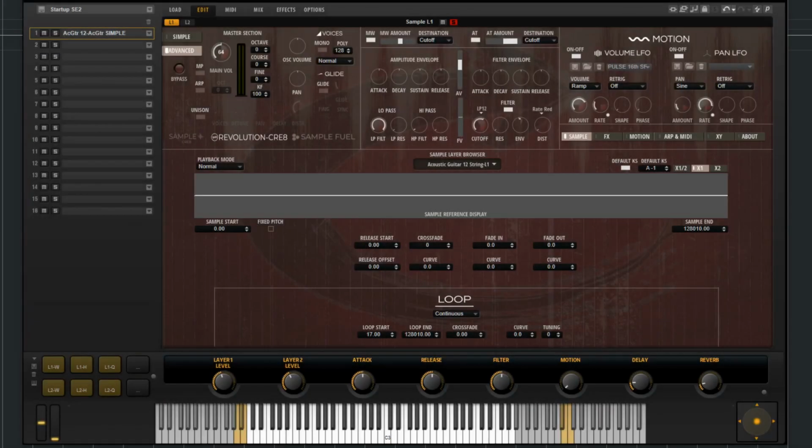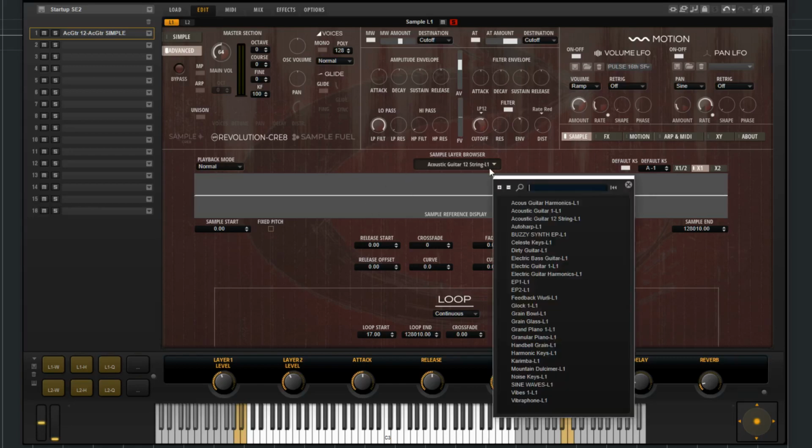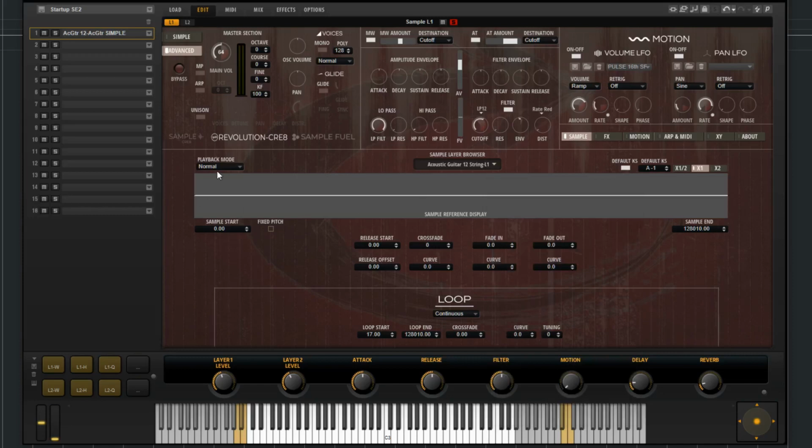In this video, I'm going to go over the sample section and the advanced page of Revolution CRE8 2.0. So much like the simple page, it has all those same functions, just a few more. So you have the sample layer browser, which will feature all of the sources that you can choose from to reverse. You have the playback mode. You have the default key switch and the default key switch enable disable. You can choose the speed of the playback.